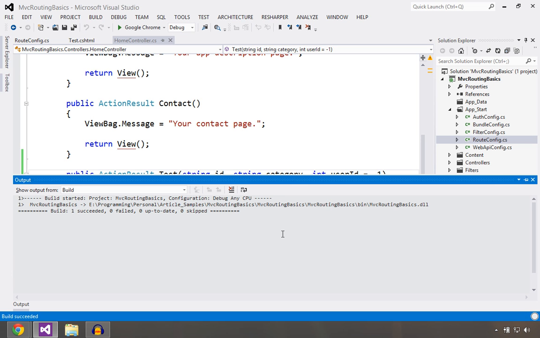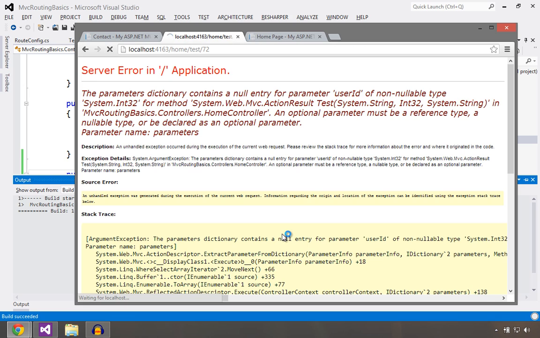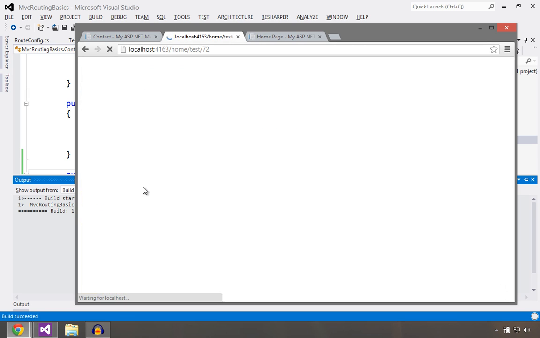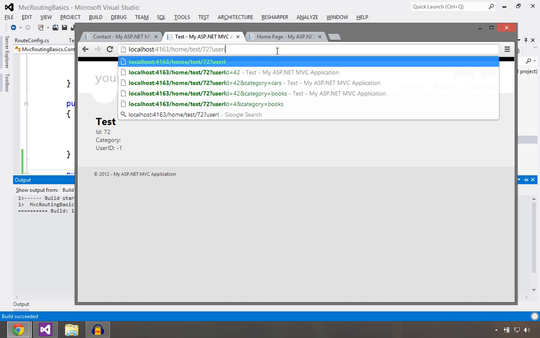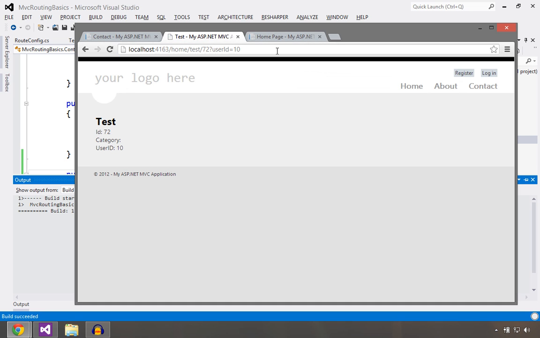Okay, so now if we don't pass a value, you'll see that minus 1 will come up down here as soon as everything refreshes, minus 1. But of course, if we say ?userID=10, then 10 works. Okay, great. But these URL query strings are not so nice.